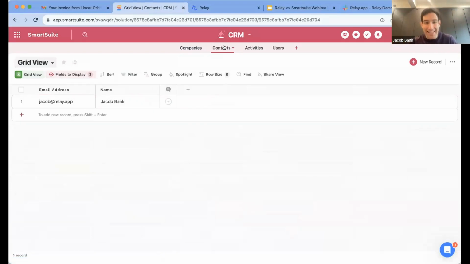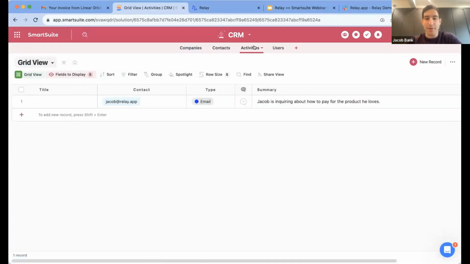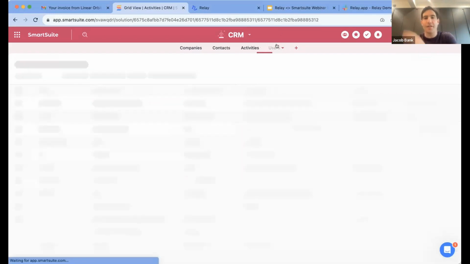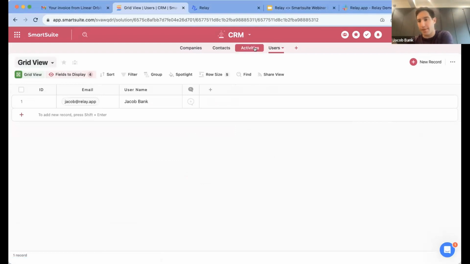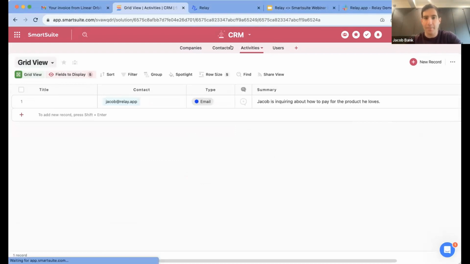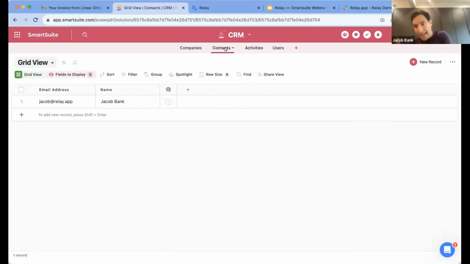It has a table for contacts, right now with 1 entry, which is my Relay account with an email address and name. It has an activities table where you can see any recent activities, whether it's an email or a call or a meeting. And then for the next demo, we'll also use a users table, which represents users of the product. But for this demo, we're going to be looking at the contacts table and the activities table, because we're going to look up if we have a contact, and then we're going to add an activity in the activities table that links to that contact.